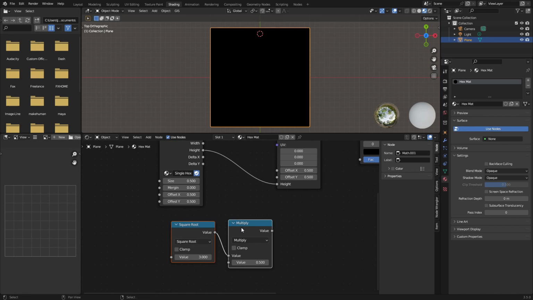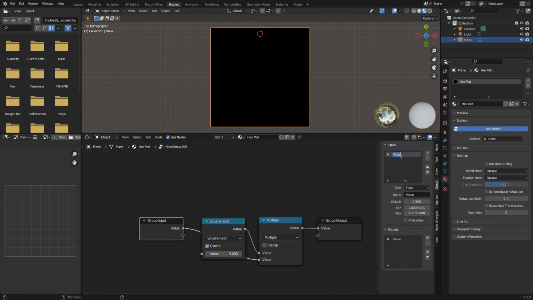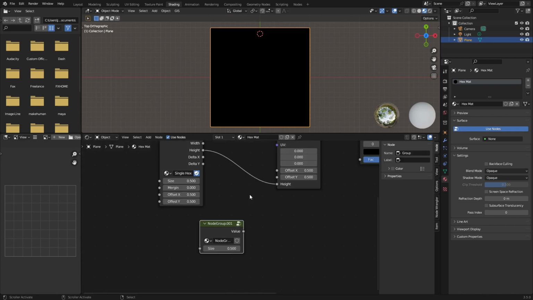We'll group this. And then all we need to pass in is the size value. Okay, so now that we've linked that up, we're just going to call this size so we know what it is. And we're going to go out of here. This should not be clamped. That should not be clamped. That would be really bad if it was clamped.